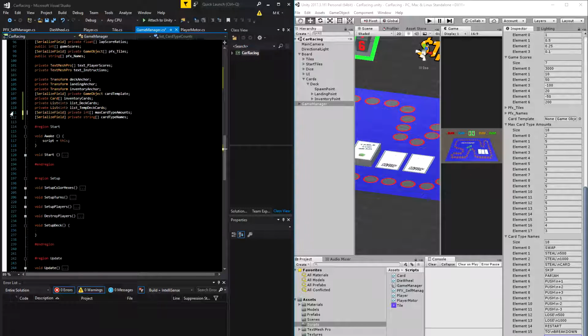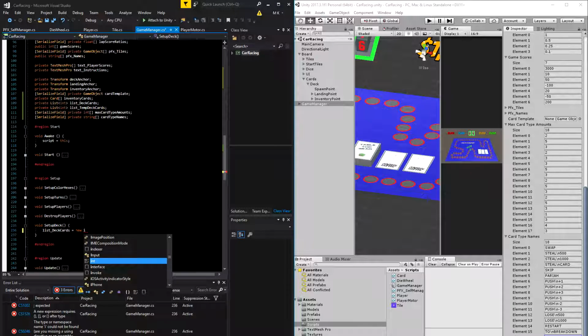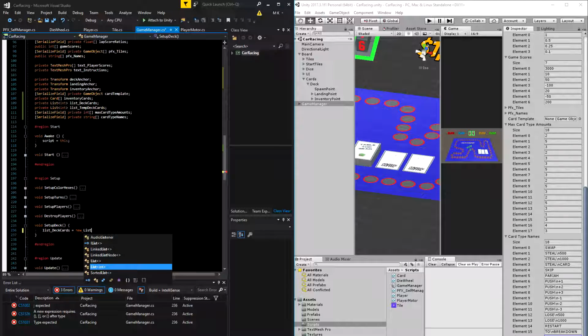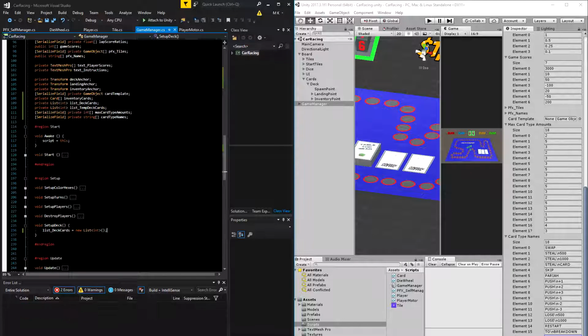Okay, so let's start writing some code here before I start going mental. All right, here, in setup deck, we want to initialize these two lists. So copy this, paste it here, new list equals new list of ints, of type int, close, open round, close round. Okay. Copy all of this, paste it right here, copy this, paste it here, save.